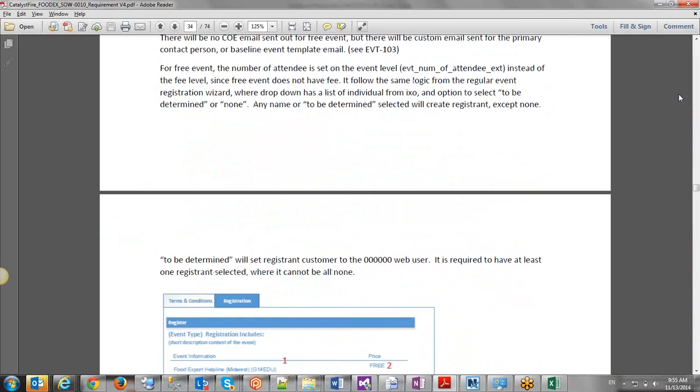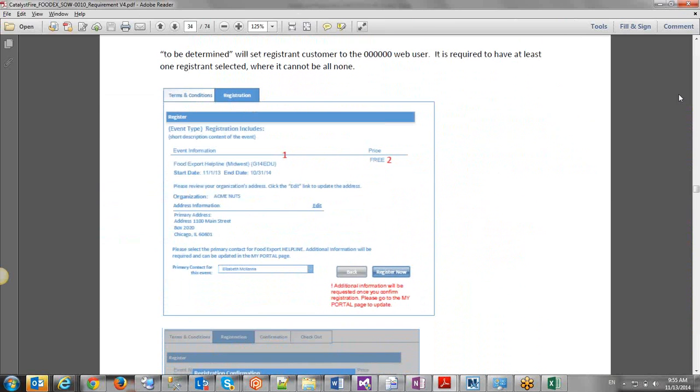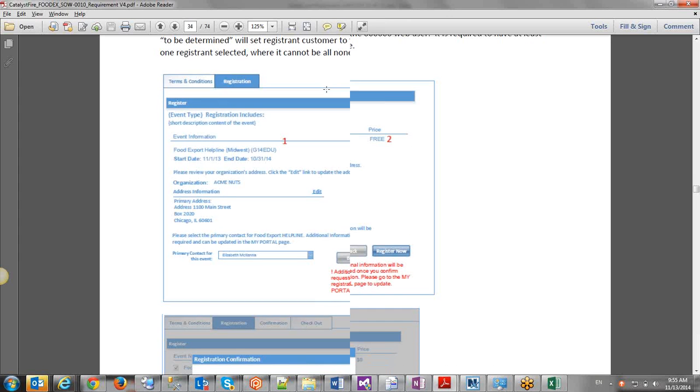It's a scaled down registration. It's a one-off. So you can see it's very similar to the regular registration, but it only has 2 tabs: terms and conditions and registration. There's no summary, no checkout because there's no payment. There's nothing to confirm. And it's a one-off. You cannot register more than 1 free event at the same time. It's do 1 event and done, just like the OPC.